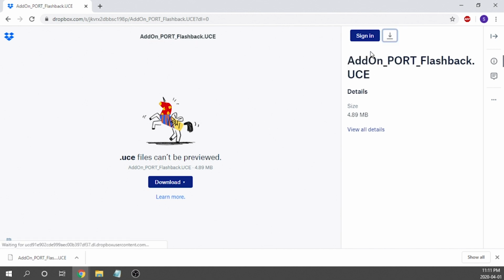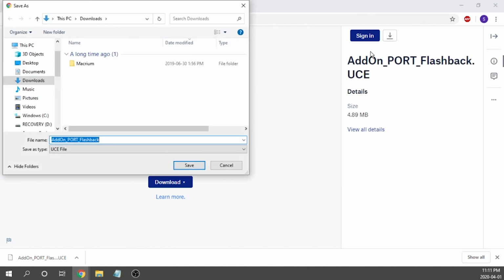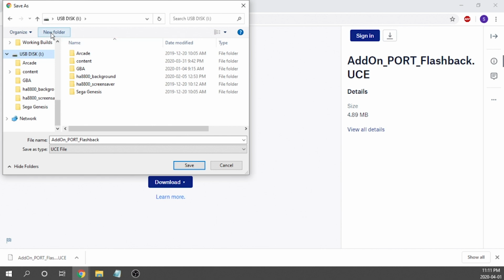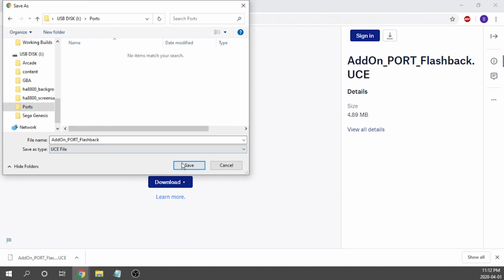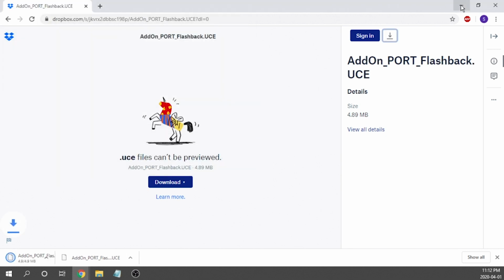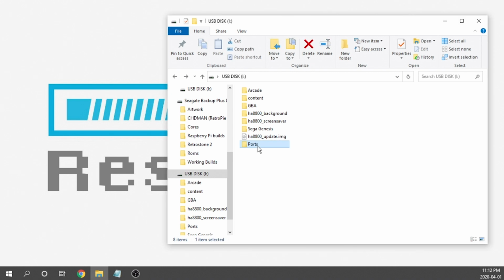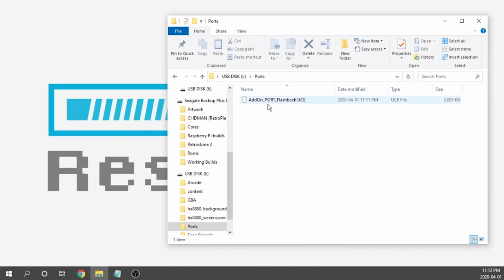We're going to do a direct download, and we're going to want to save this directly onto our USB drive. So I've got my USB drive right over here. We're going to create a new folder and we're going to name it ports. Once that's done, we're going to save it inside of that folder, and I can actually show you guys that ports folder is now here, and when we look inside, we've got our UCE file ready to go.